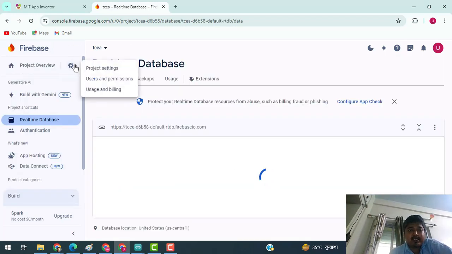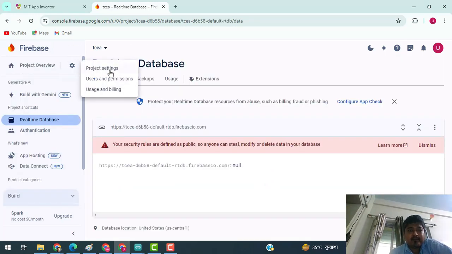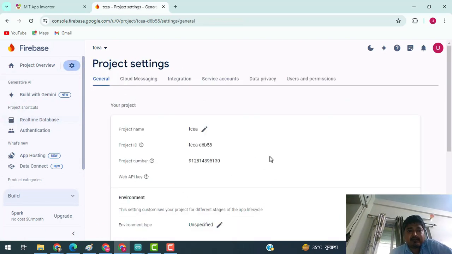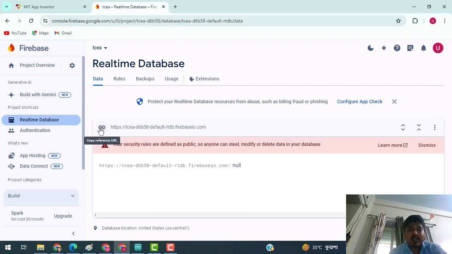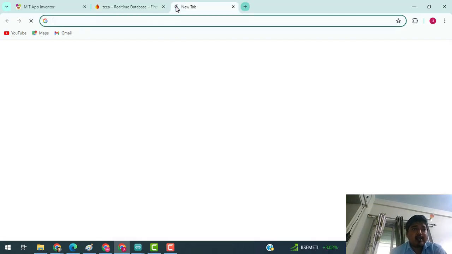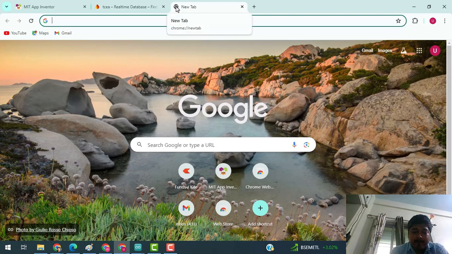We go to the settings, project settings, and API key. Our API key is generated. This API key and the real-time database address we require. Now database is created. Next, go to the MIT App Inventor.